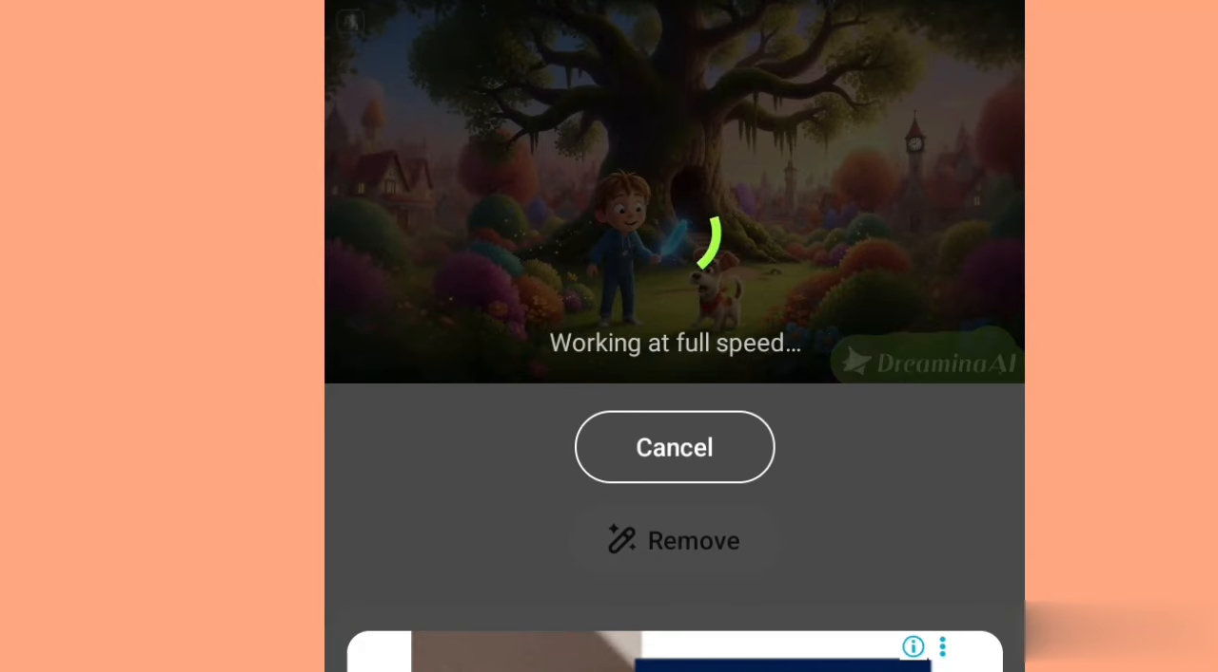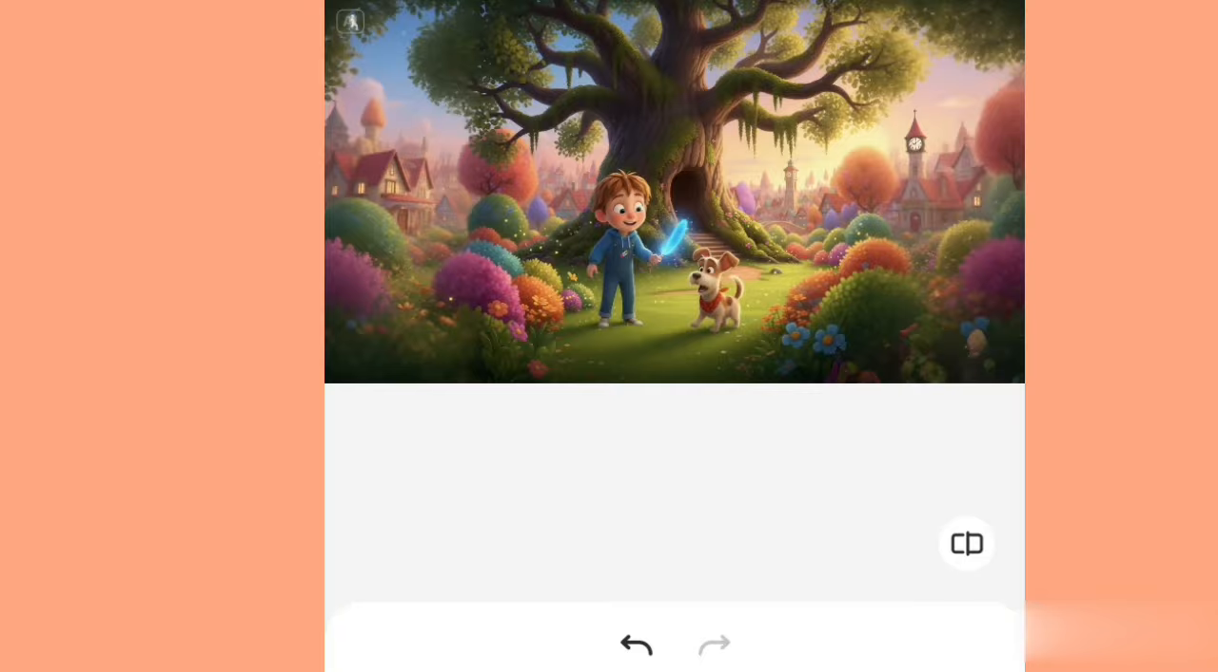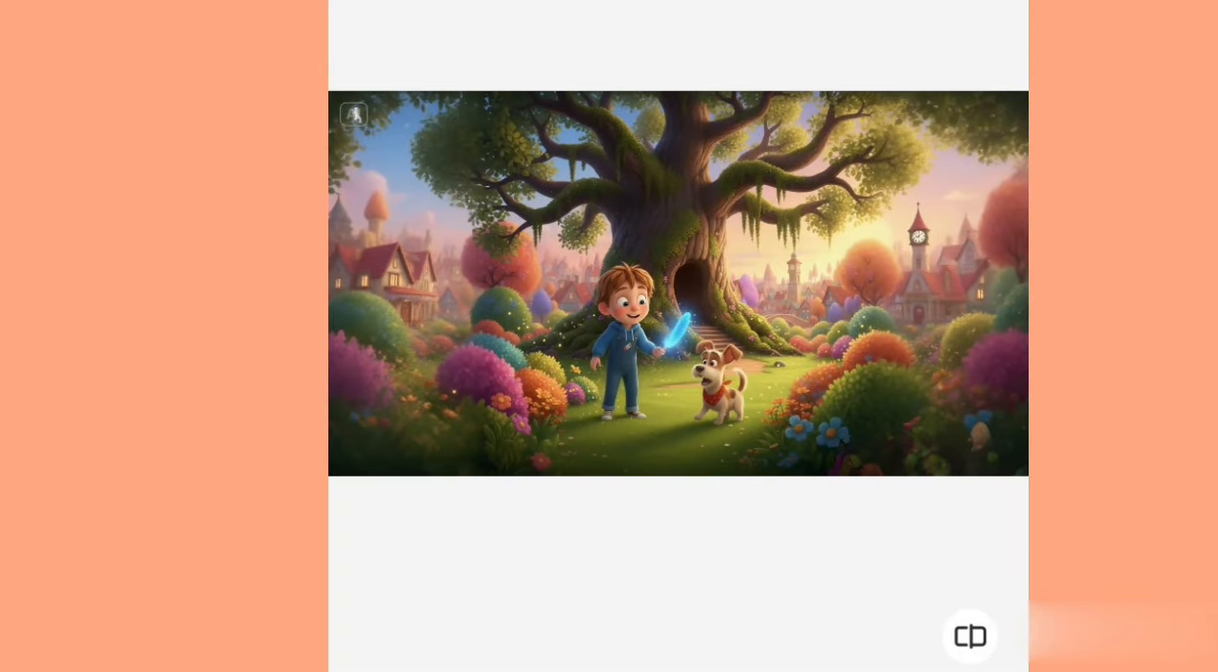So let's leave it for a few minutes. We'll come back. Alright, you can see our image. That watermark is gone. So this is how to remove any watermark from anywhere that you downloaded an image or even a video. You can take it out using this Utool.